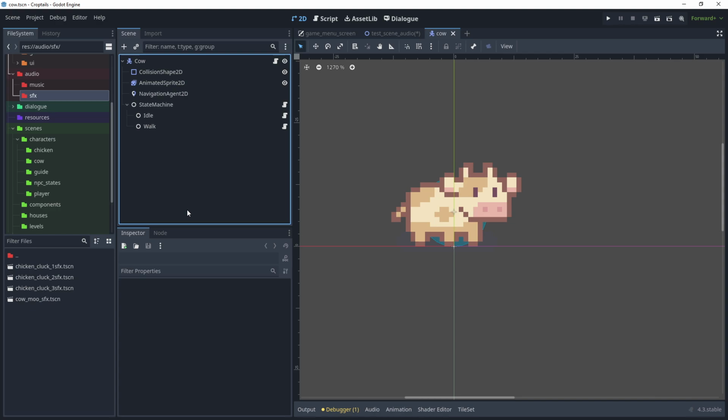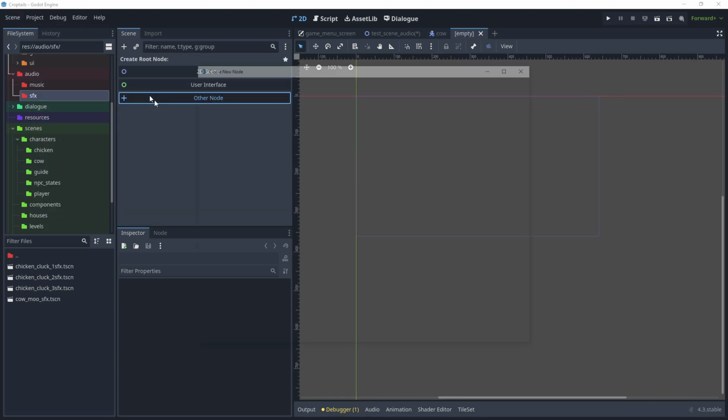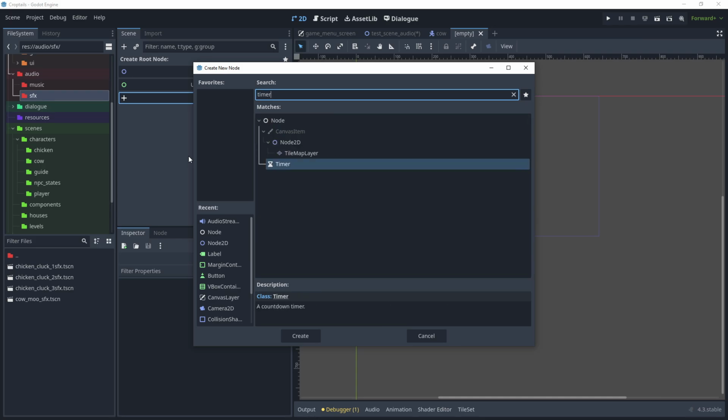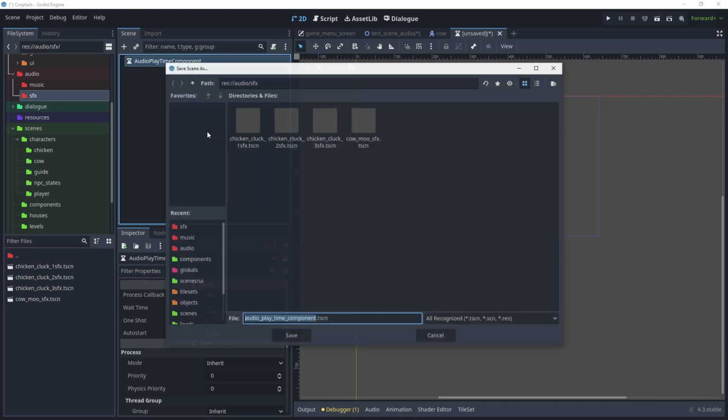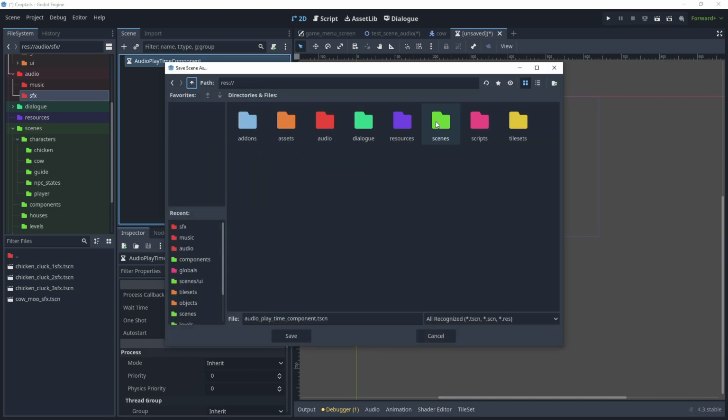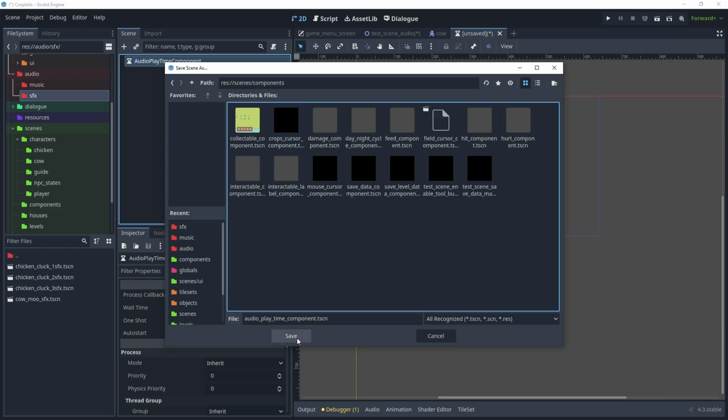So I'm going to create a new component. So I'll go to scene, new scene, and other node, and search for the timer node and create that, and rename this to audio playtime component. And then save this component into scenes and components folder.